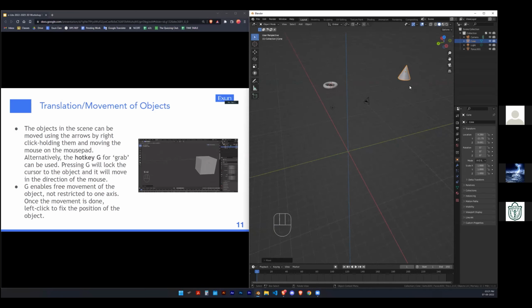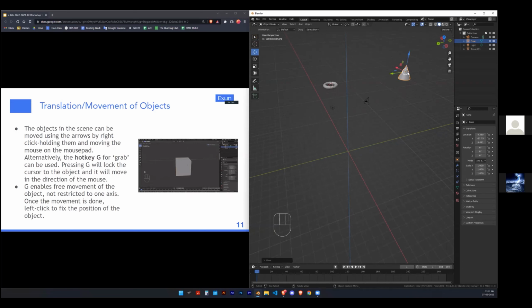Now, one thing to keep in mind is that by pressing G, we are enabling free movement. That is, a movement not restricted on any one axis. If you're not comfortable with all of these shortcuts, you can press the move button over here and then press this white circle to move.